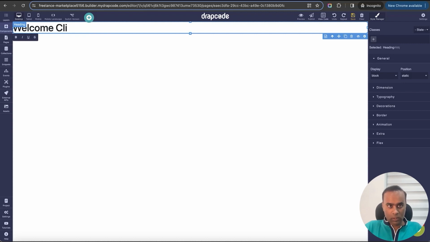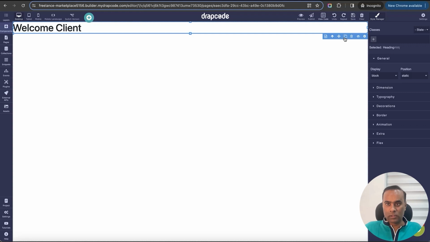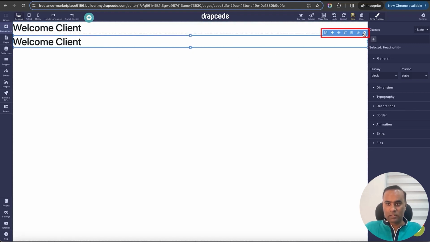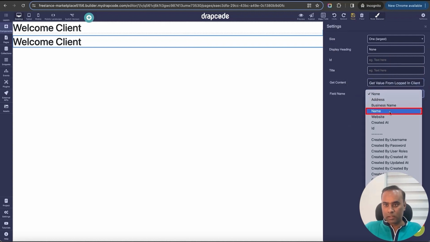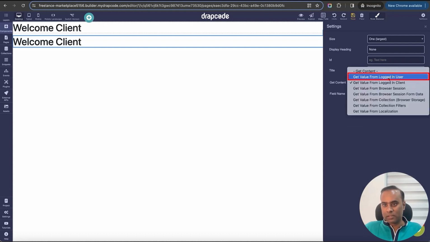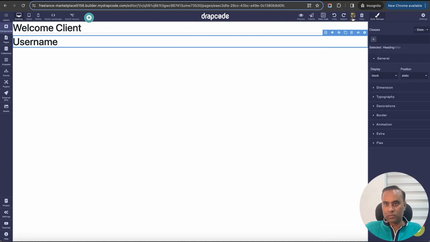Welcome client. If you want, we can also display who the client is. I'll duplicate this, and instead of giving a hard value, we can say get content from the logged in client, the name of the client. We will not get the name of the client, so I'll just display the logged in user, and let's say the username, so that you know who this person is. Now let's go and fix the login event.